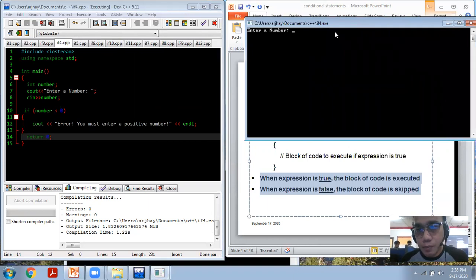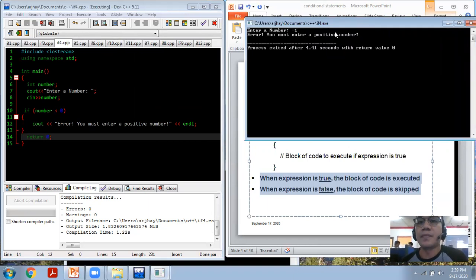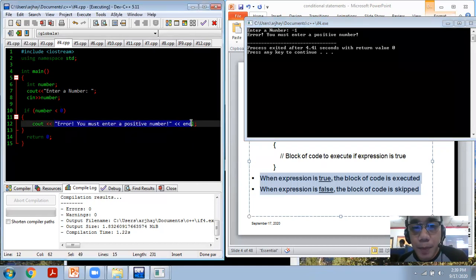So, mag-input tayo ng, for example, -1. So, error na. So, lumabas na yung block of code. So, sabi dyan, error, you must enter a positive number. Okay? Bakit? Kasi, ang expression natin, number is less than 0. Ang input natin is -1, which is -1 is less than 0. So, kaya lumabas yung code of block na to.